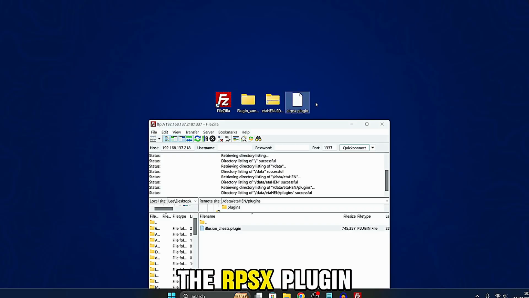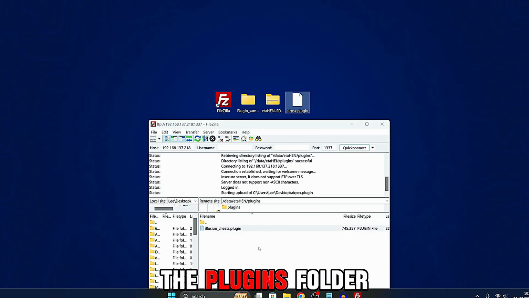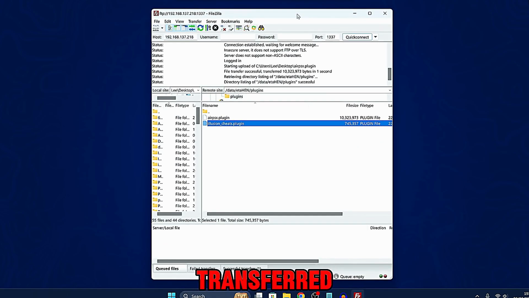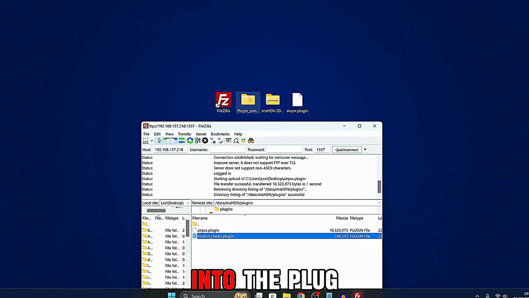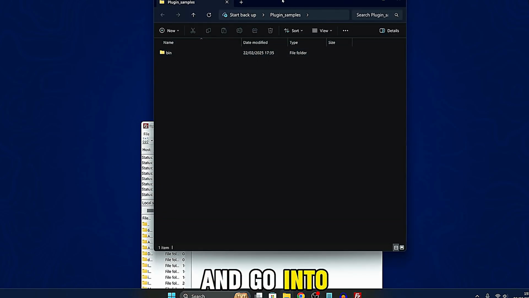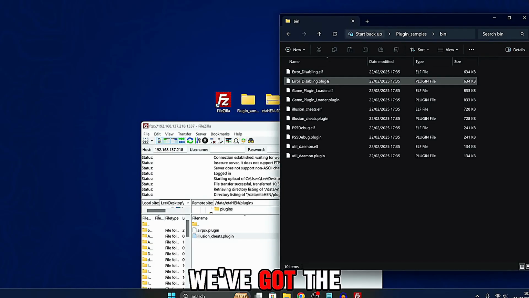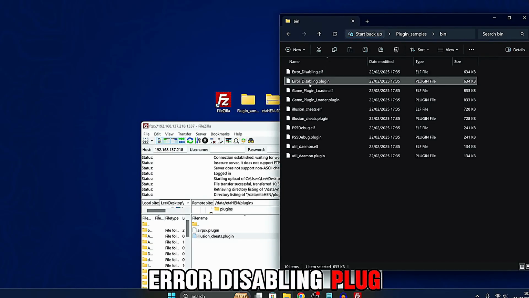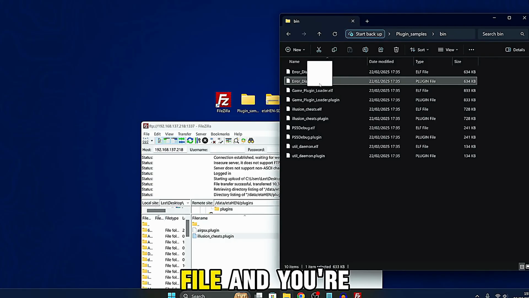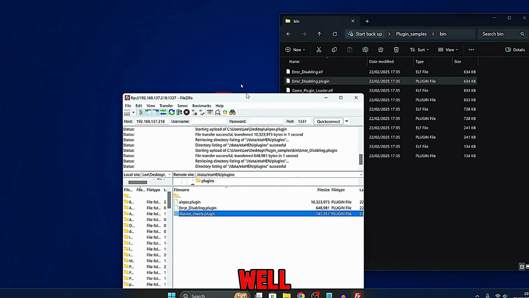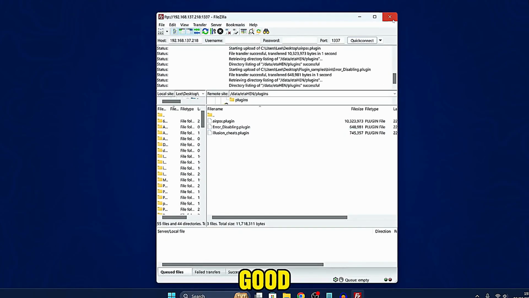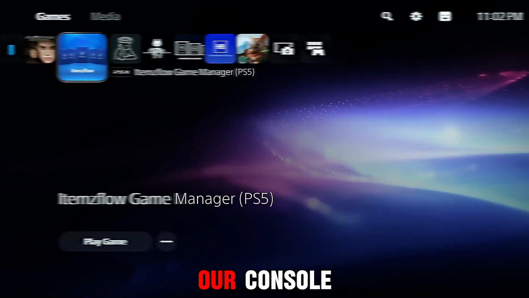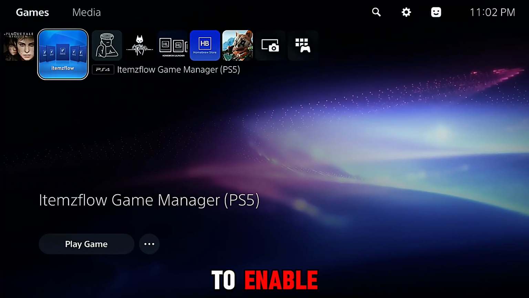So we'll take AirPSX and just drop that into the plugins folder here and get that transferred. Then we'll do the same if we go into the plugin samples and go into our bin folder. We've got the error disabling plugin. You just want the .plugin file and you're going to copy that in there as well. So with that, we should be good. We can go ahead and switch back over to our console, and we should now be able to enable some of these plugins on our PS5.